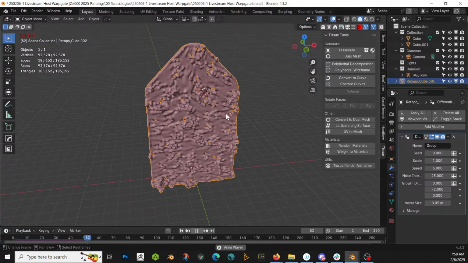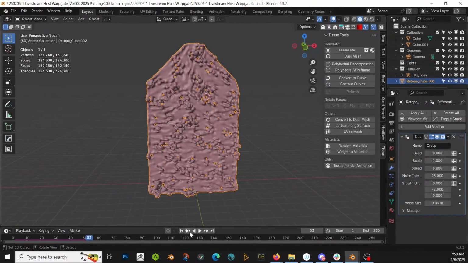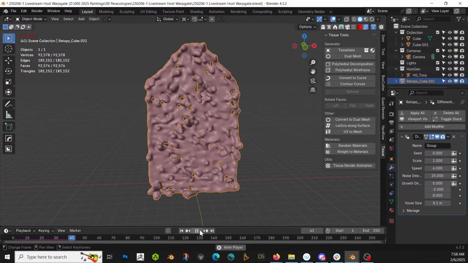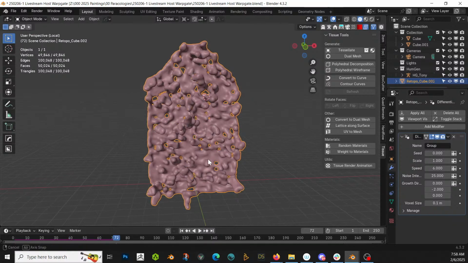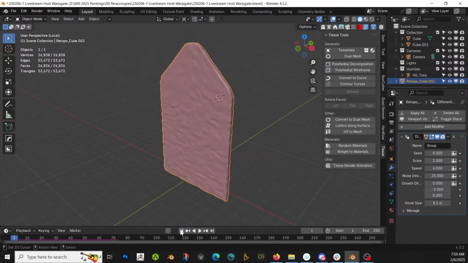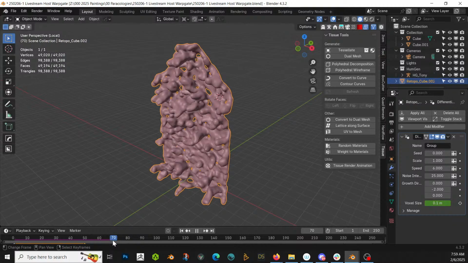Kind of fun. I think we're going to like something like this. I think we're going to set our voxel size. Let's try 0.1 at first and see what that looks like. Oh, that's so cool. That's going to be fun. So 0.1, we're going to set it to 0.1 for the first 50, I think. And then at 70, we're going to set it to 0.05.